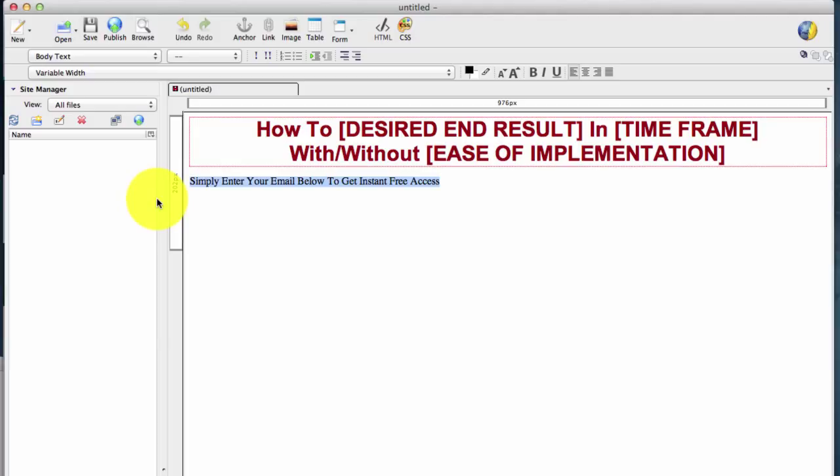So it could be something like: enter your email right now and get access to my free video. Or it could be: put your email in and get my report ASAP, or something like that. Okay, it's a call to action and you're telling them what it is and you're telling them what you want them to do right now.